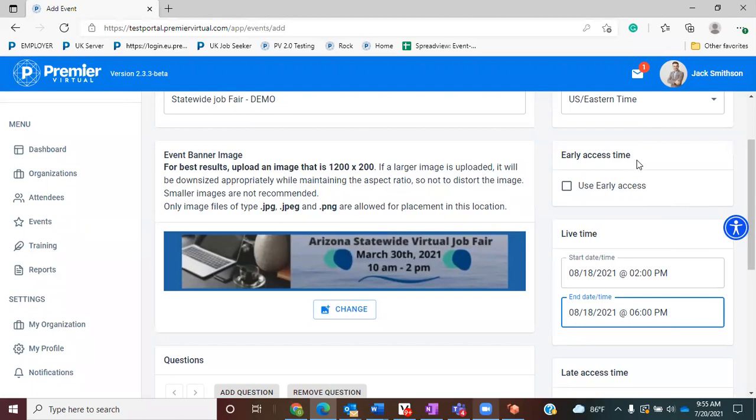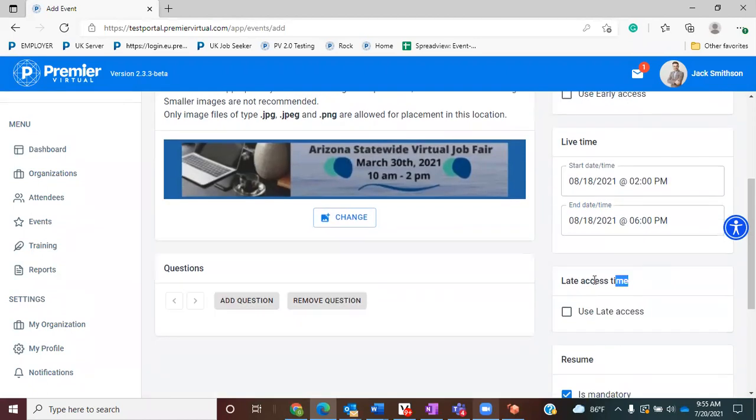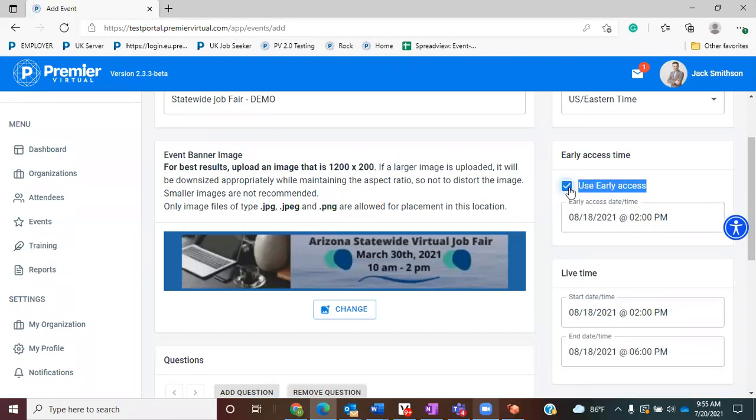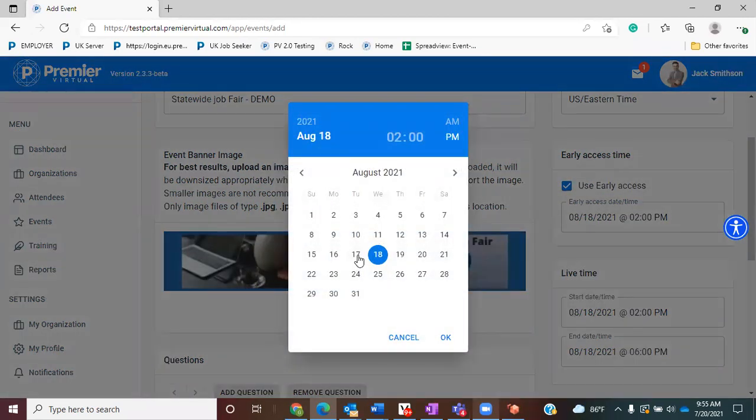Now you will notice that we have early access and late access. These options are for your event to open early for your attendees. This will allow them to go into your event, view the companies that are in the event, post their resume to job openings, and take a look around so that they have a game plan for event day. This is not necessary, you don't have to use this, but it is there as an option. If you click on the box here, you can then set the time that you want your event to open.